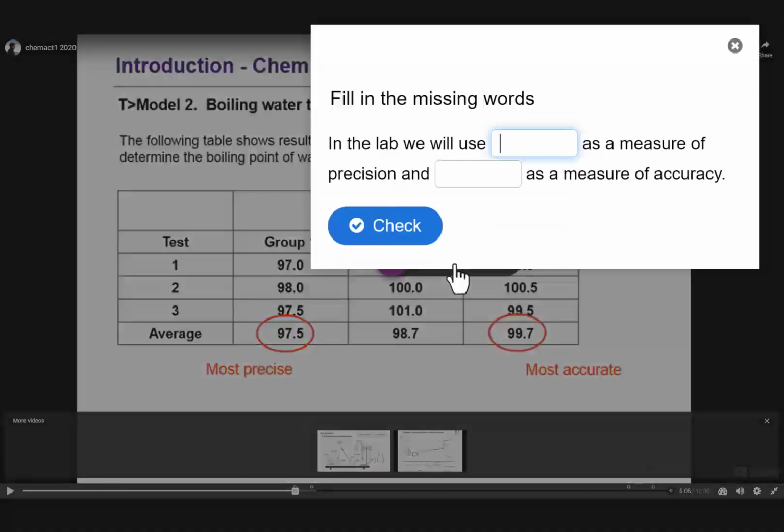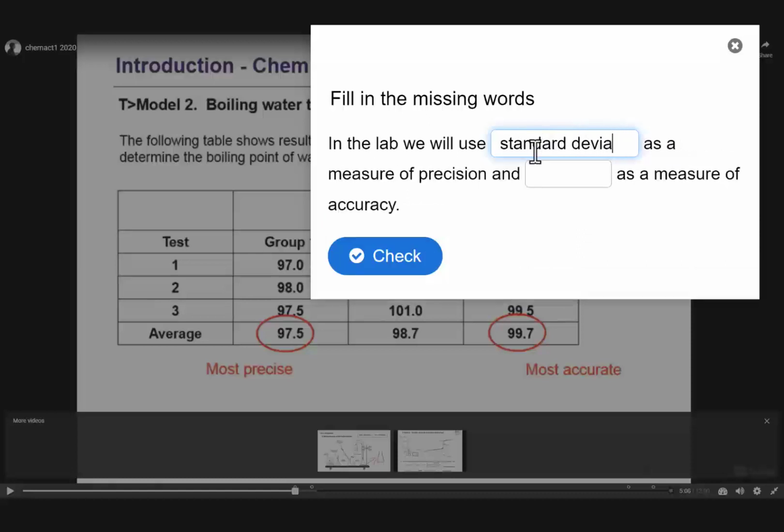I'll open this, and it says here, fill in the missing words. So in the lab, we will use, and then it says, as a measure of precision. So let's see, maybe this is standard deviation. And then as a measure of accuracy, this would be perhaps percent difference. Let's see how we did.